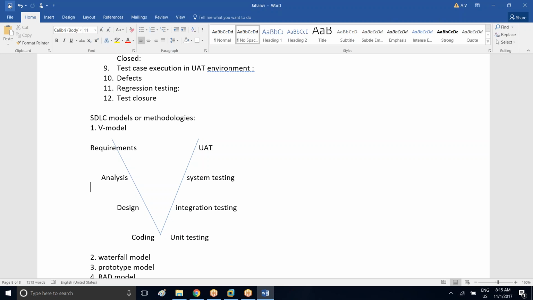Okay, any questions? Yes. Can you tell me what is the flow of this V model? Like first requirement, second analysis, like that? Yes. Requirement analysis, design, coding, unit testing, integration testing, system testing, and UAT, right?